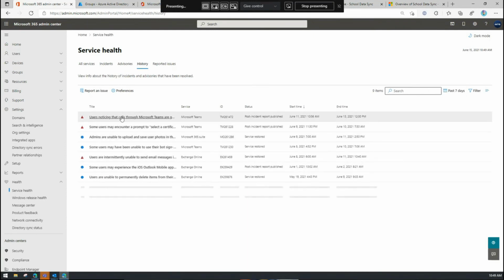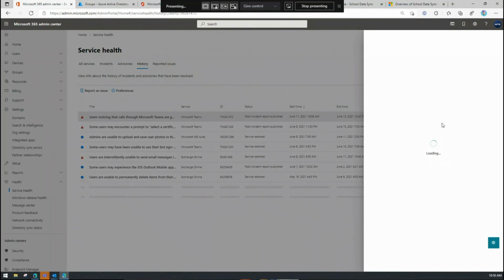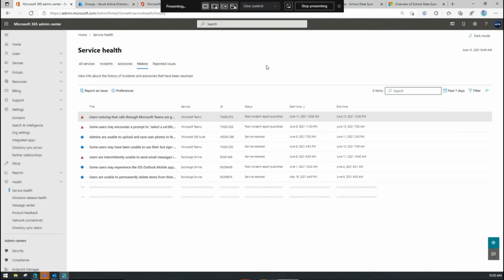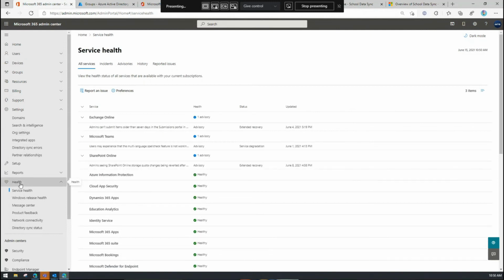You can certainly click into them and they'll tell you more detailed information about it. So anytime, think of this as your car's dashboard. You have lights alerting you if something's wrong, the check engine light. This is like the check engine light of your Microsoft services, of what's going on. And again, this is in the health node down here under service health.